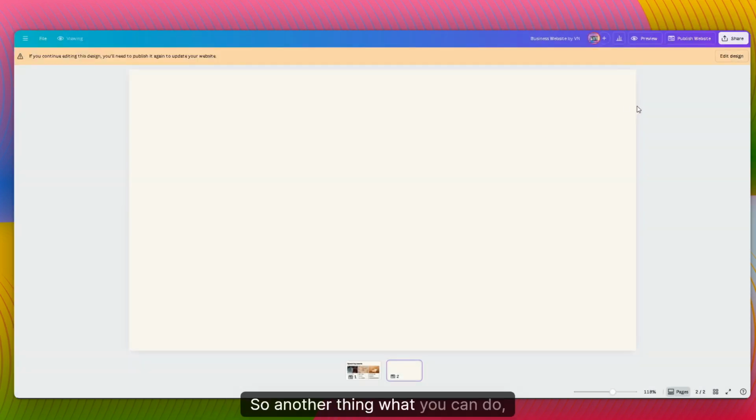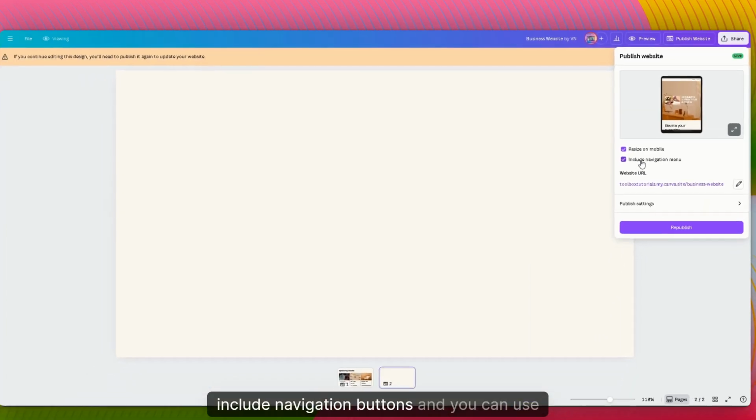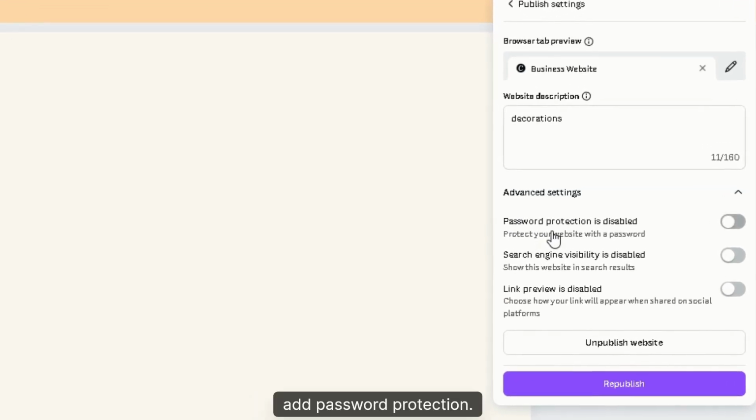Another thing you can do, you can also resize for mobile. So it includes mobile pages, include navigation buttons, and you can use advanced settings. You can add password protection. So if you want to share with not a lot of people, just your clients, you press password protected, and only with the password can they go to your website. You can hide it from search engines, so Google doesn't detect it. So it's only for clients, and nobody else can find the page on Google if they search for it.